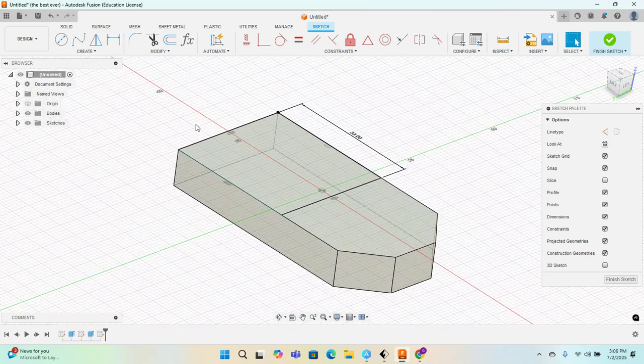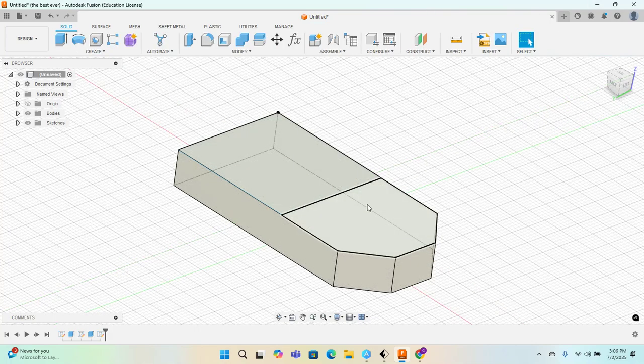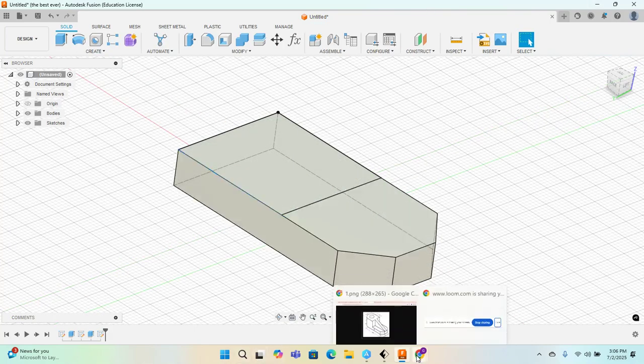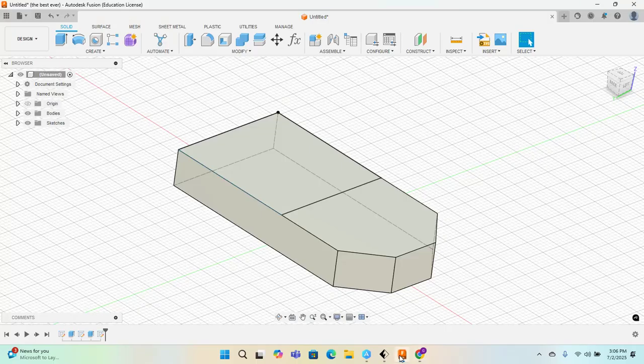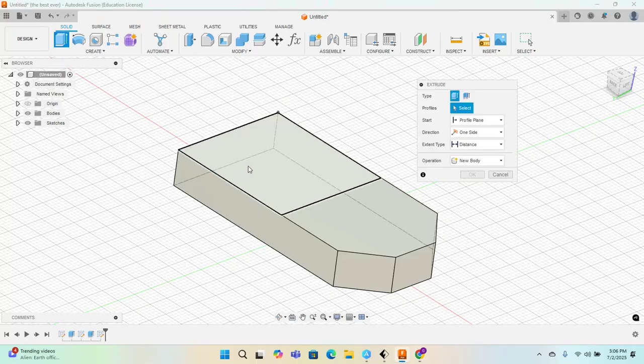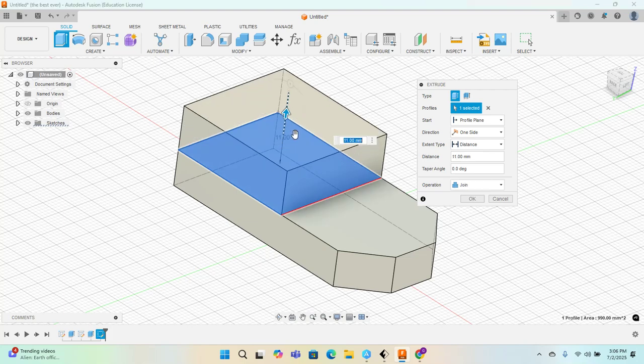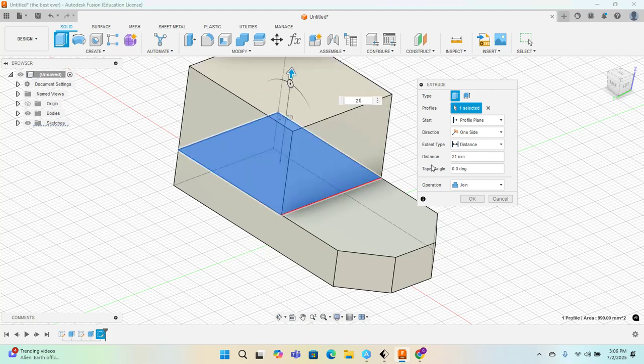And I'm going to finish this sketch, and I'm going to look on the other drawing to see how high to extrude this. So it's 30 from the bottom. We've already gone up 9, so I need to bring it up another 21 millimeters. 9 plus 21 is this total of 30. So I'm going to hit the extrude button, select just that new rectangle, and bring that up 21 millimeters.